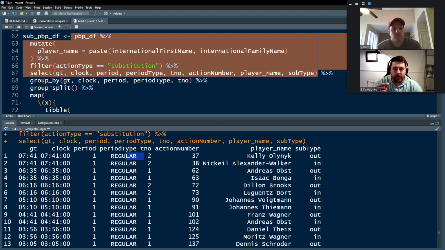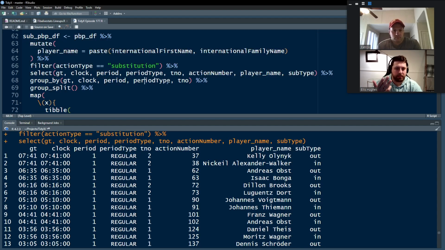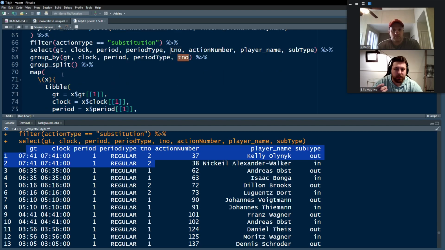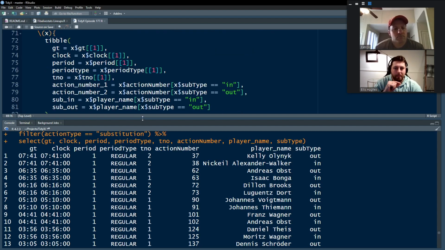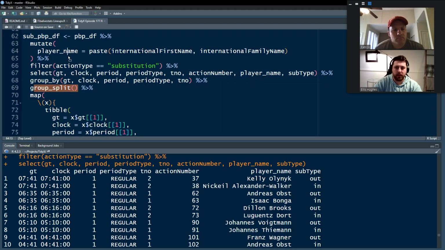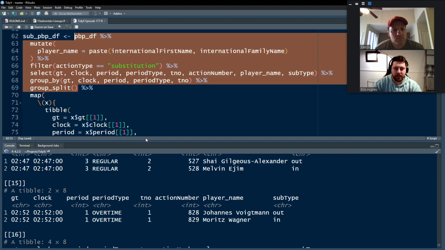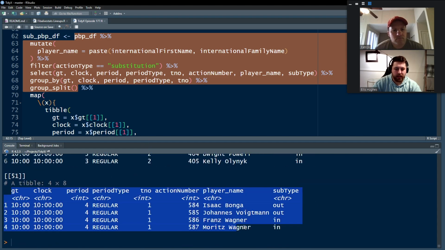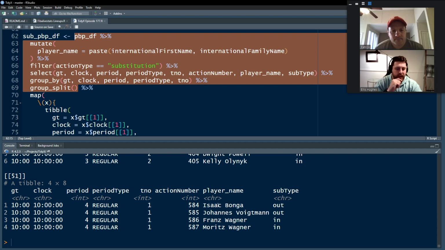So what we can do then is group by game time, clock, period, period type, and team number to get all this information consistent and go, okay, we're going to split on all the unique instances of this, and we're going to map across, and so that converts it into a list, and then we're going to map across each one of those groups. I'll quickly show you what that looks like, and I won't go too in-depth in this map since we'll do that in the future. But you can see that at this game time, clock, that unique combination, we have Isaac Bonga and Johannes coming out, and Franz and Moritz going in.